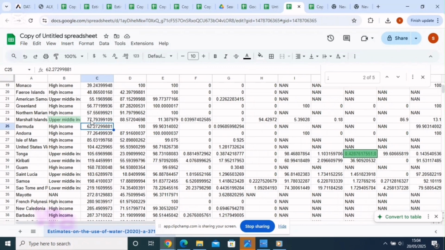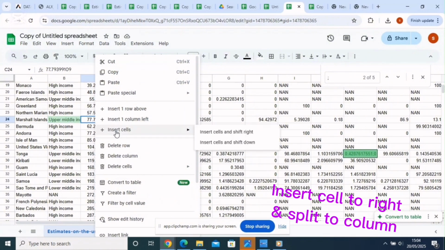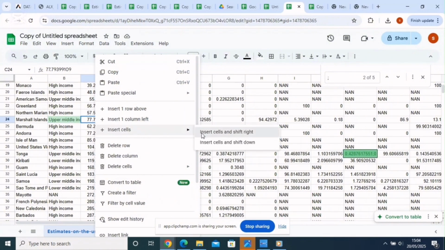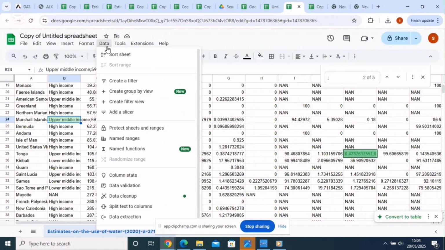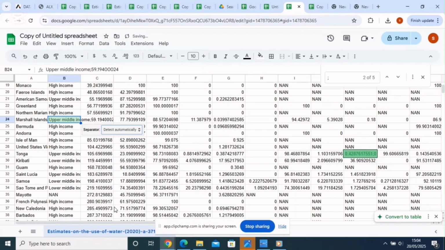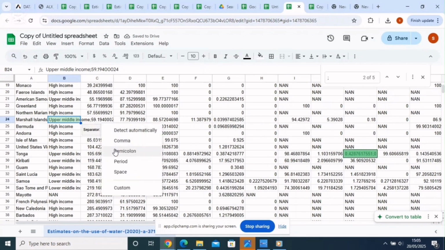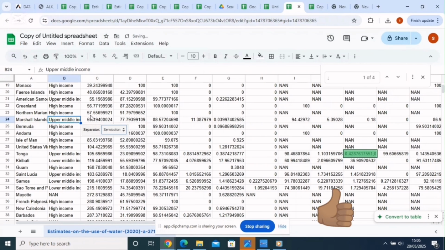So first of all, we add a cell to the one at column C. We add a cell to the right, so that when we separate column B, it's going to go to column C. So column C now is going to be column D. Hope you get the logic. So we've added a column to the right of that, and we split it, and then using the same method, choose semicolon. This has been split, so you see it's now in column C.